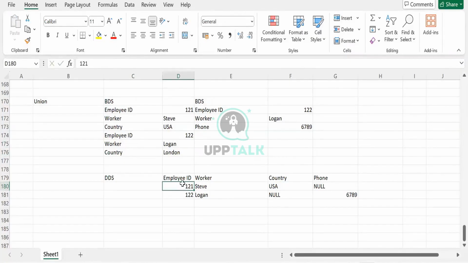Can you let me know if this cross draw will be there or not? 121, Steve will be there. And if yes, it will be there. And what are the fields it will have? It will pull the employee ID, worker, country, and other name also. Other employee ID and worker.